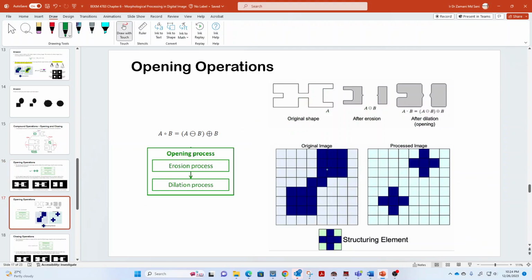This is just another result. If you have this image, you can try to do the erosion process first by using this structuring element. You have to do it one by one. Here you get the erosion result, and after you get the output, you do the dilation process again with the same structuring element, and finally you get these results.